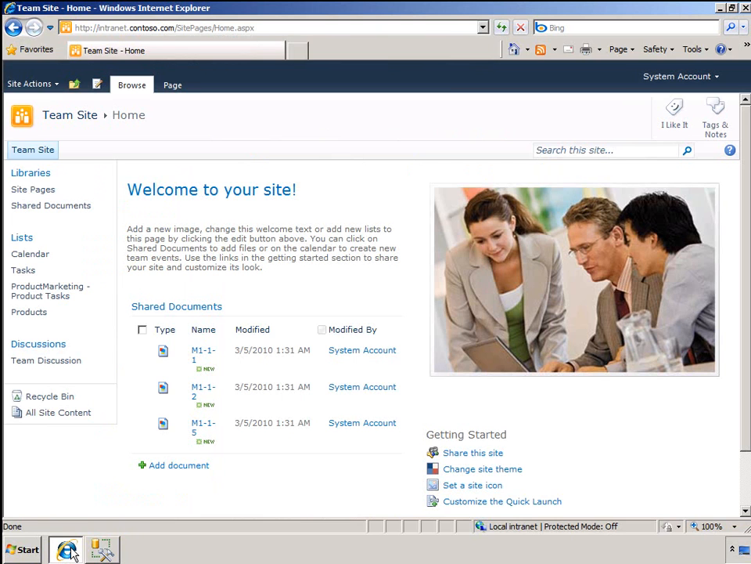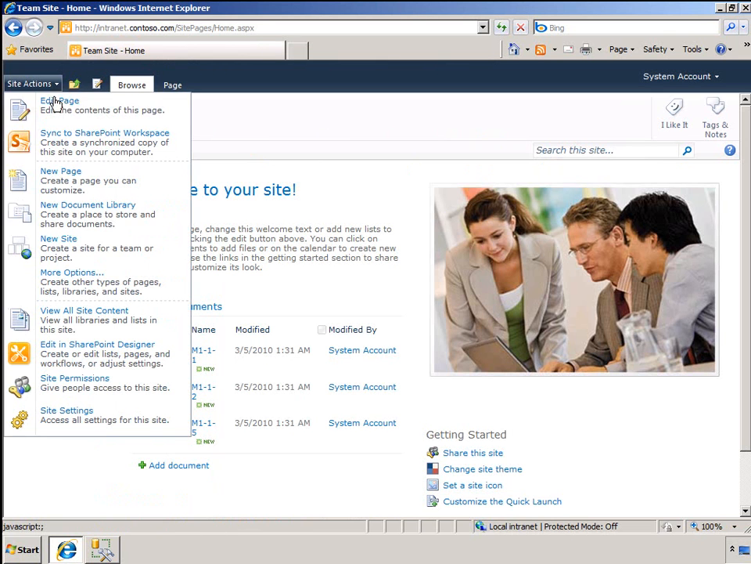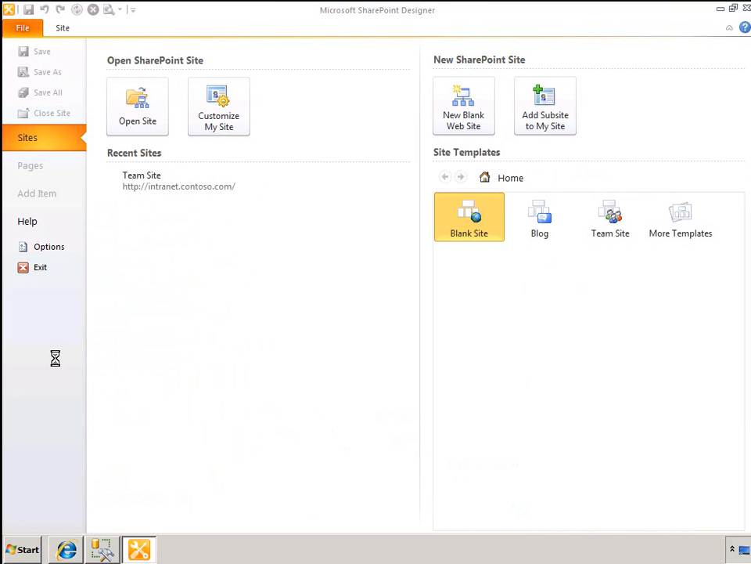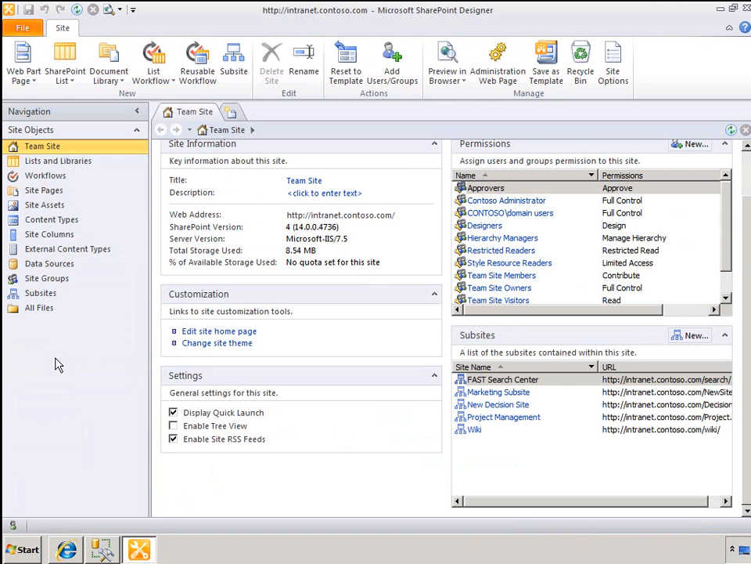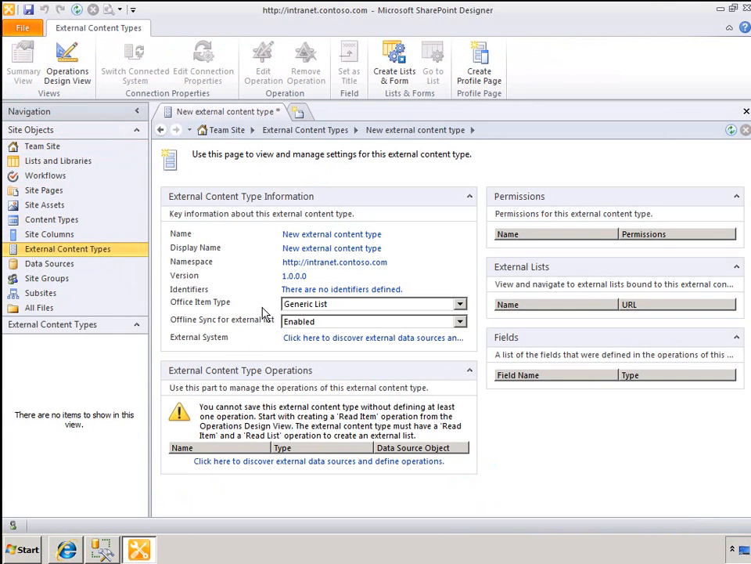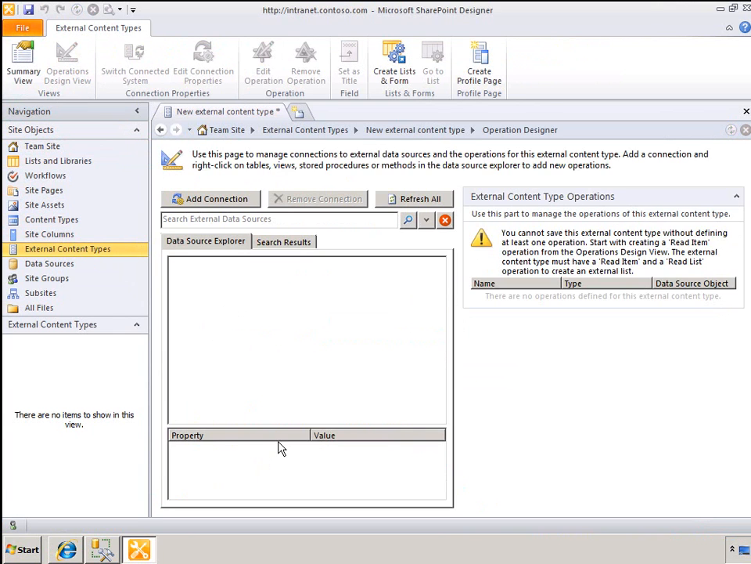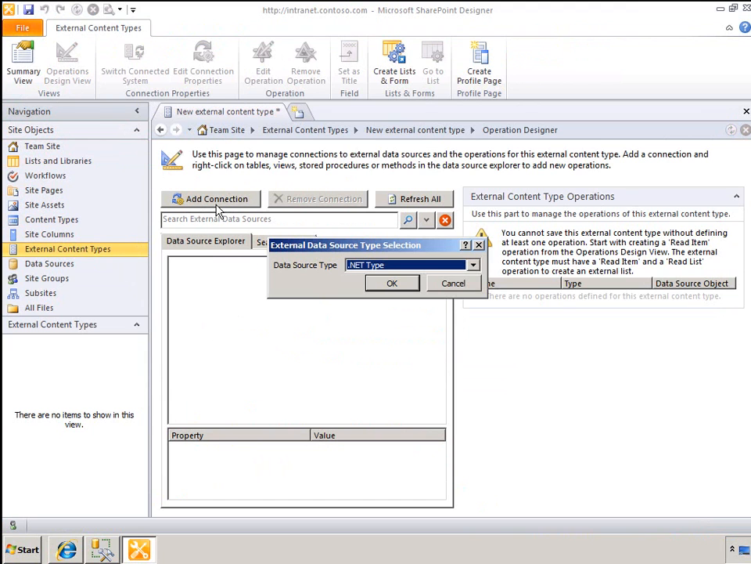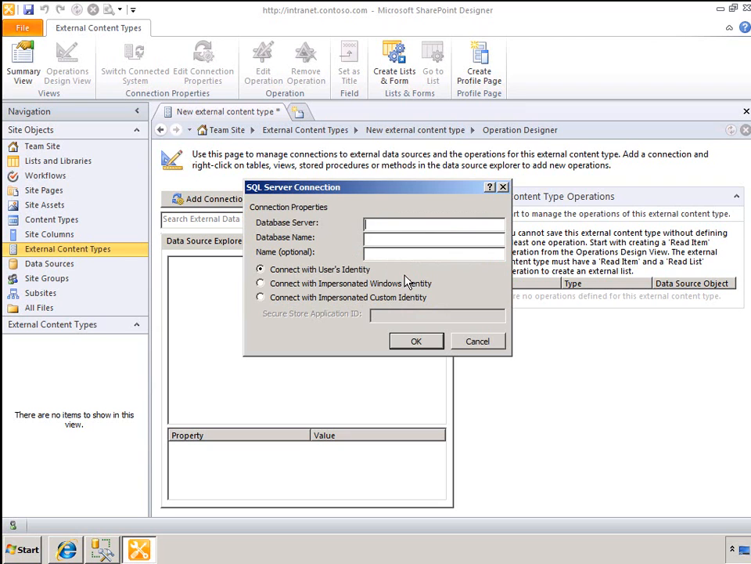What we'll do is use SharePoint Designer 2010 to provide a codeless solution for consuming and editing this data. The first thing I'll do is create an external content type. Now we don't have any connections set up yet, so we'll do this from scratch. I'll go ahead and click Add Connection, and I'll choose SQL Server as the data source type. So here's my database server, and my database name is MyTrips. So this will set up the connectivity needed to the actual database.